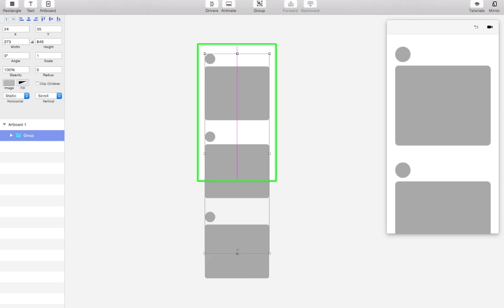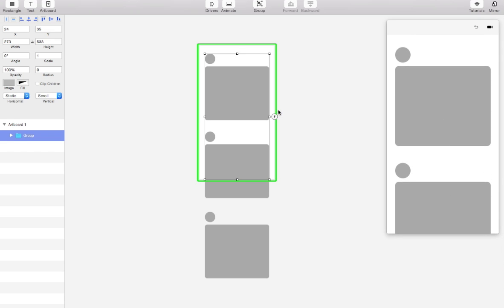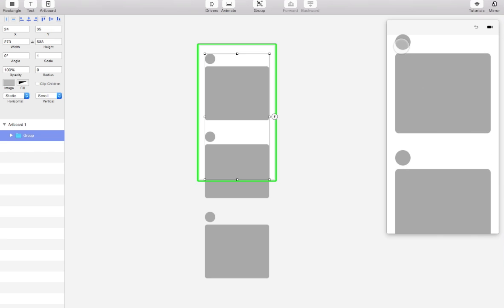So in order to scroll, the contents have to go outside of the group. So I'm just going to drag this group, fit it inside the screen, and now I can scroll all the way to the bottom and it works great. One final note is you'll notice that here when I scroll, this layer is going off the top of the group. But you can still see it.